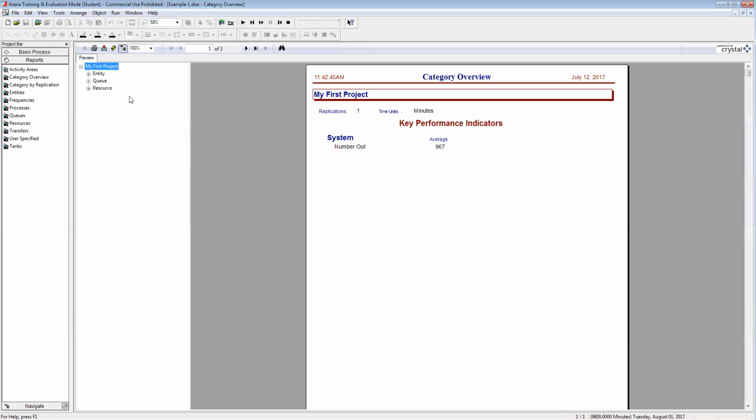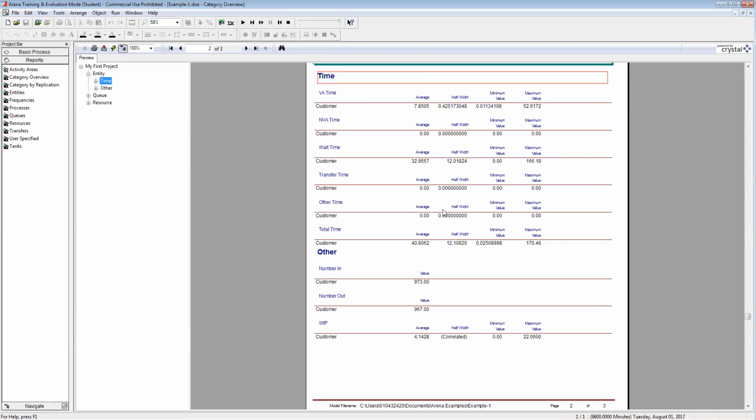I have different information: entity, queue, resource. The first information I want to see is everything related to waiting time. If you want to see time-related metrics, I can click entity. Click entity, you can see time. Pay attention, there are 3 different times that we want to pay attention to.